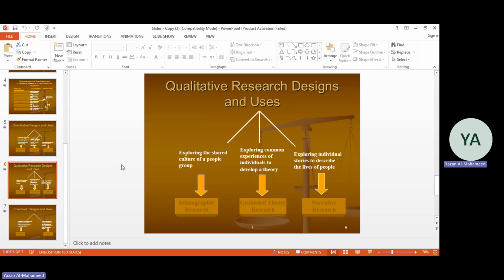Qualitative research is actually distinguished from quantitative research in many respects. Among the distinctive aspects of qualitative research is the way we collect the data once we conduct a qualitative study.